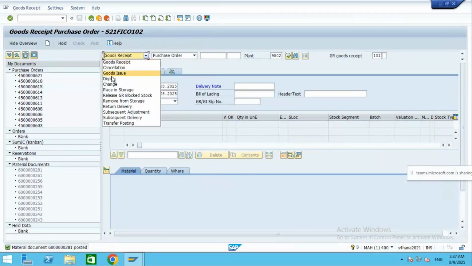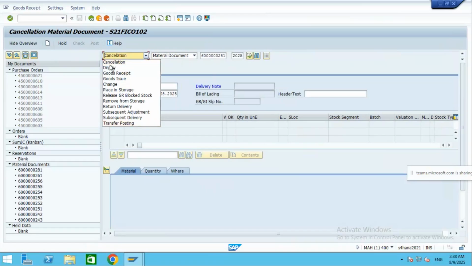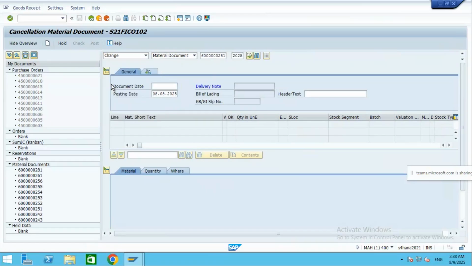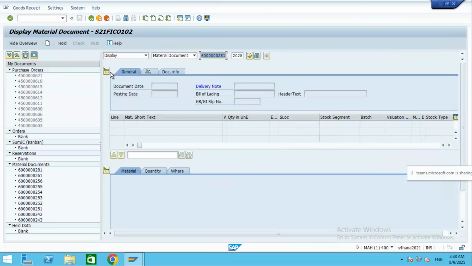And then here you go. If you want to see the display, you can see the display. Suppose you want to cancel this, you can cancel it. There is an option for cancellation. All options are available here. If you want to make any change, you can make the change. And here we'll go for display. So this is the display option, and you execute here.